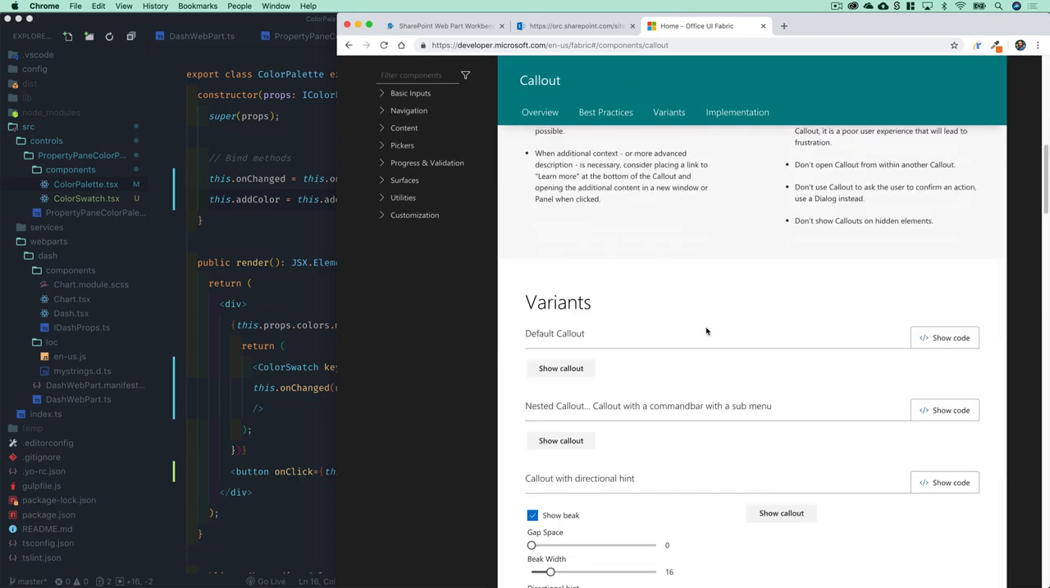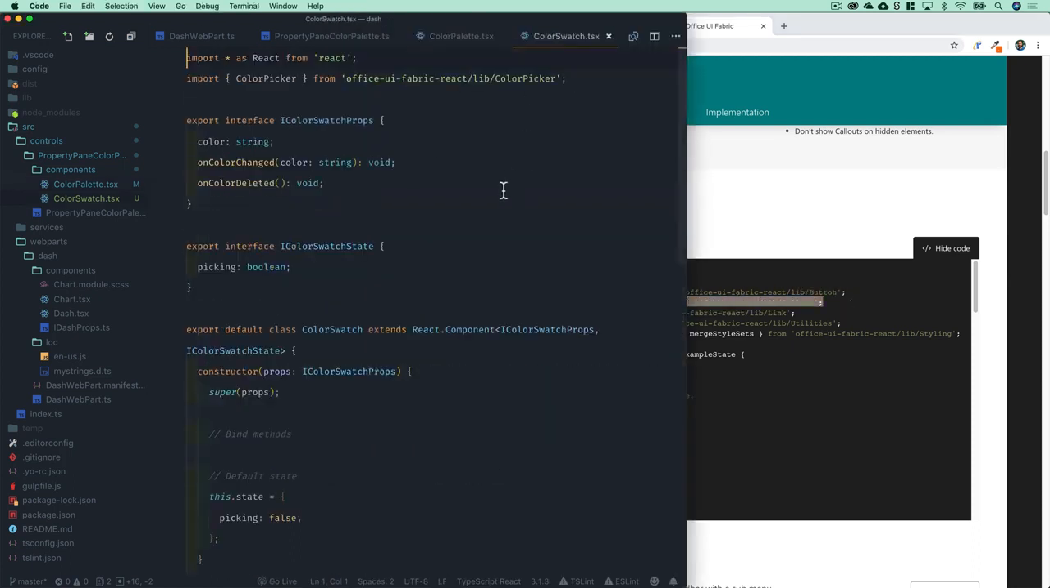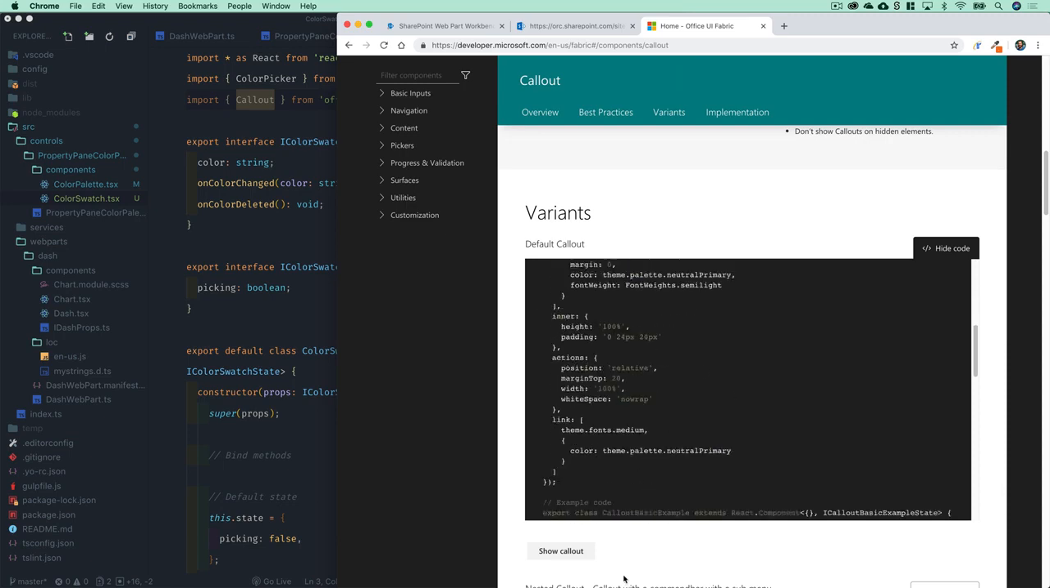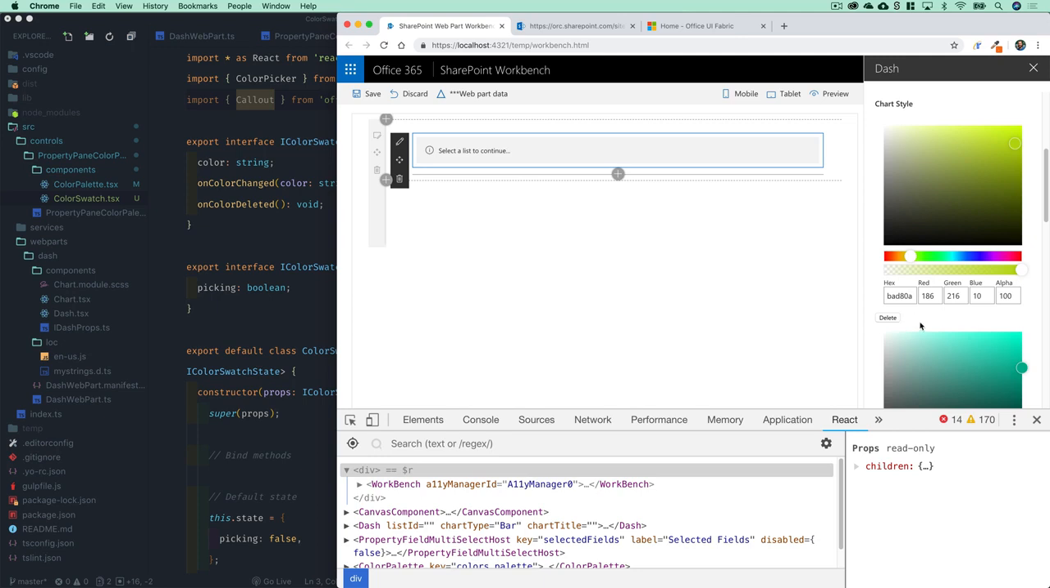So let's come up here and we will show the code here. We will import our callout, which is right here, into our color swatch component. So let's import that now. And we don't want the callout by default. It actually pops out below. Because it's going to be on the right side of the screen over here, whenever you click on the button, I want it to pop out to the left.